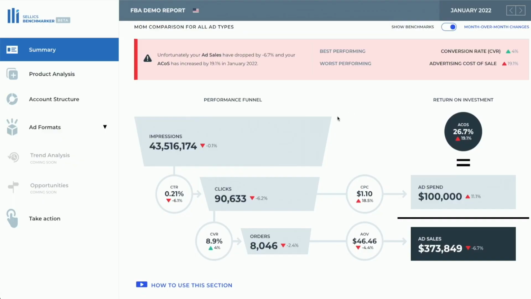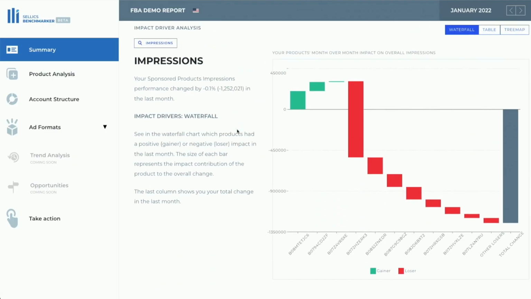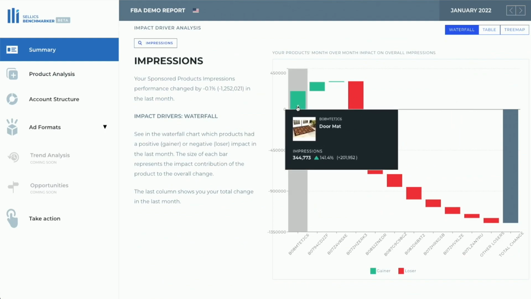Now, this is such a powerful tool because it lets you analyze the performance of each key performance indicator on a product by product basis. For example, if we click on impressions, we can see a graph of how each of the products is performing compared to the previous month. We can see that in the total across all of our products, the total number of impressions has gone down by 0.1%. And if we take a look at the graph, we can see that for this ASIN, the impressions have gone up by 141%.